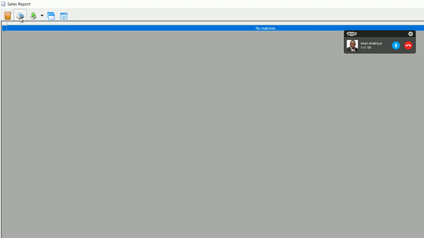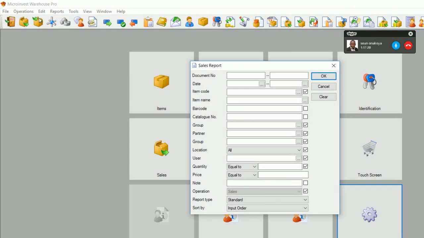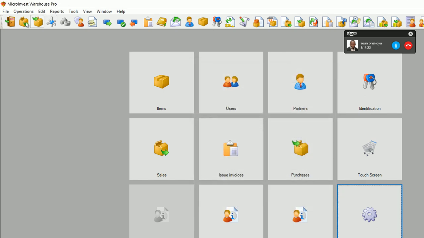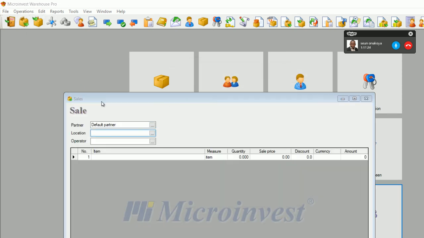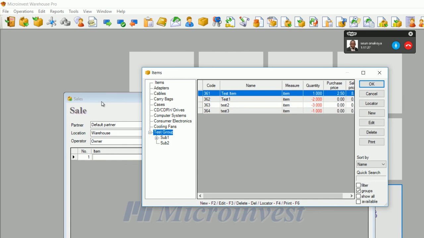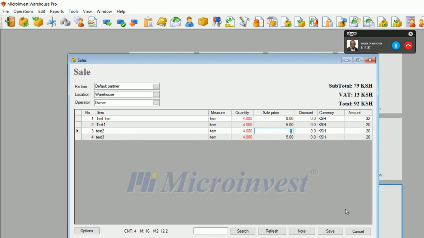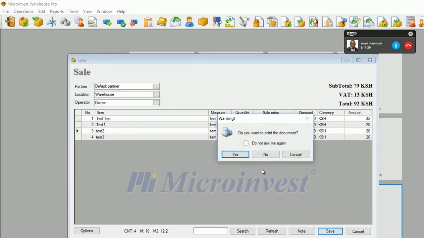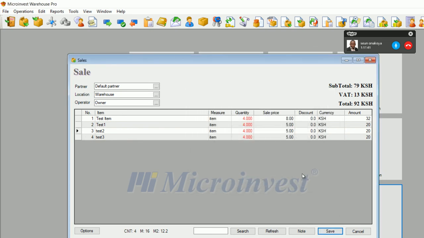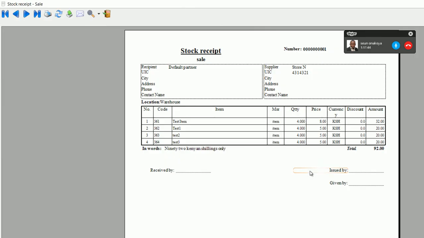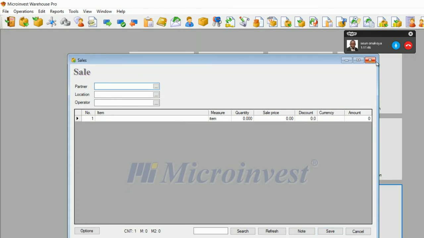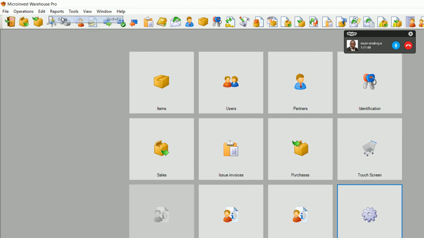For example, in my database there are no sales. If I create a specific one with some sale prices and save, yes, okay, we can see this sale operation in the report.